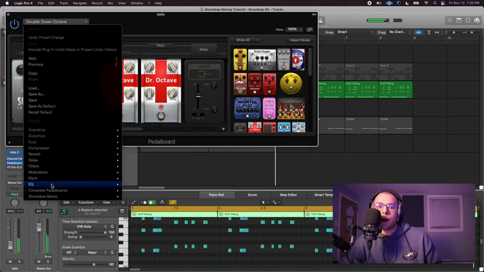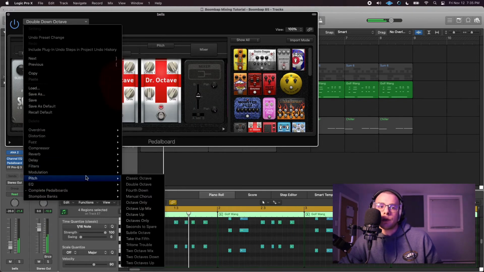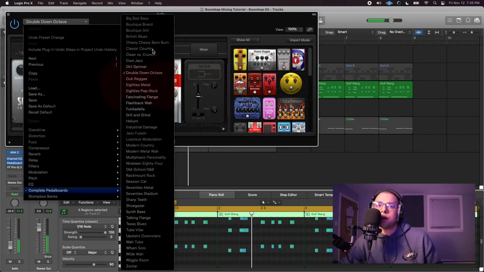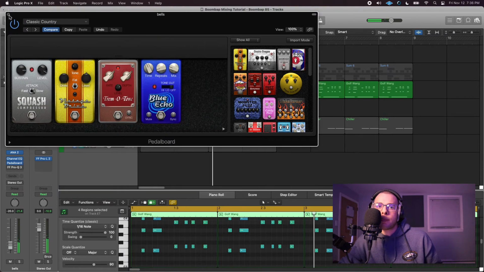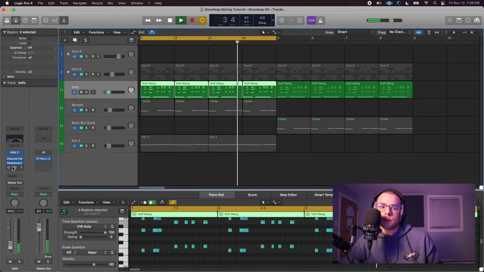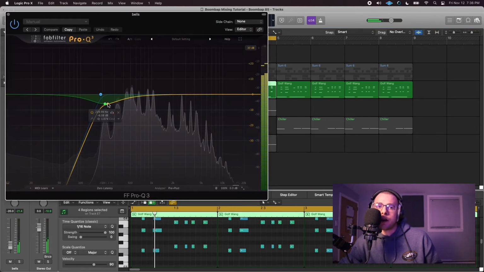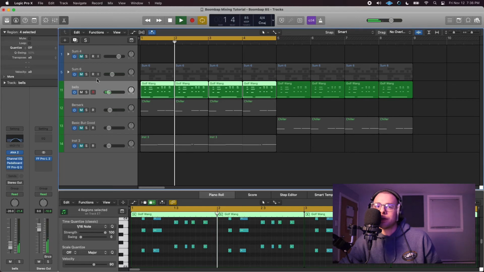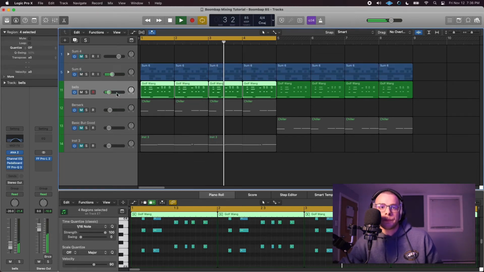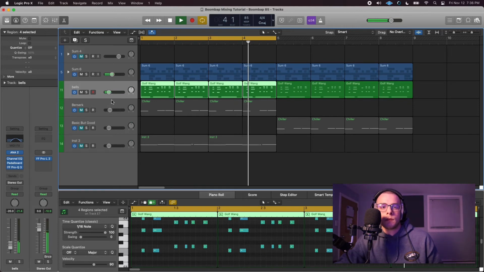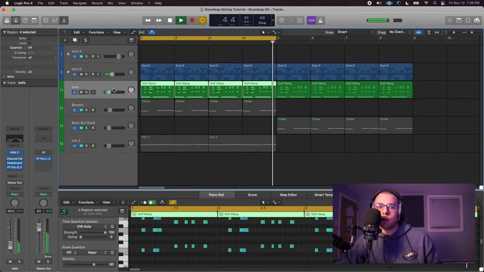As you can tell, there's a bunch of different sounds to go through. I like classic country. Awesome. So then I added another EQ just to cut off that low end, bring down some of that mud, just so it fit in better with the beat. I'm going to bring back these drums. Yeah, so it's got some cool movement.